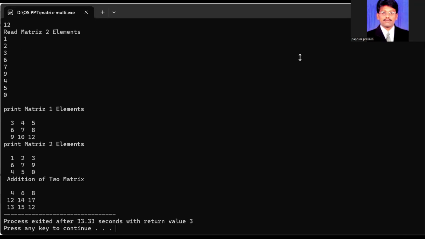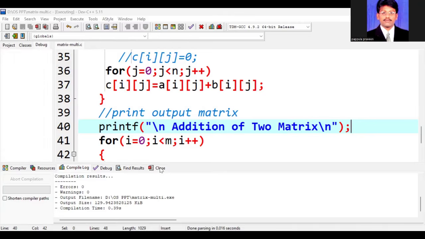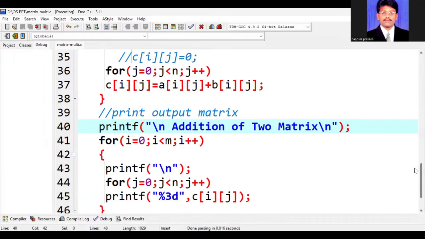Is it clear? Okay. Now the same program is copied for the subtraction of two matrices. Just you should change only one operator. That operator is the plus. Instead of plus, take the minus. Just we have to change only one operator. That's enough for subtraction of two matrices. Clear, guys? This is about the addition and subtraction of two matrices.